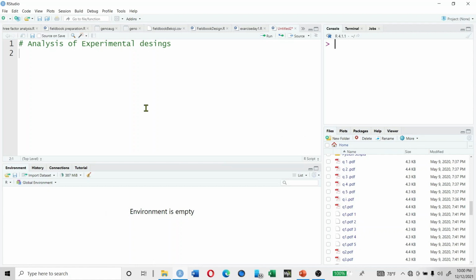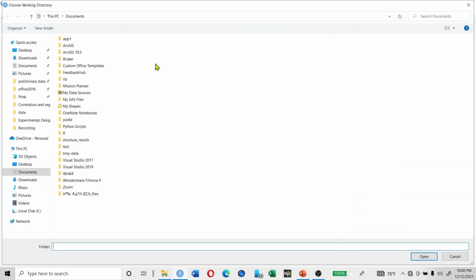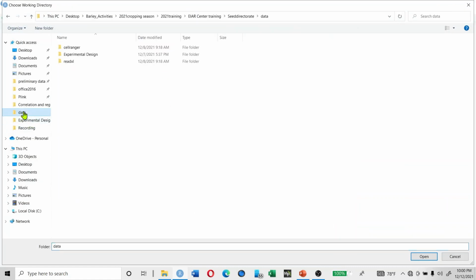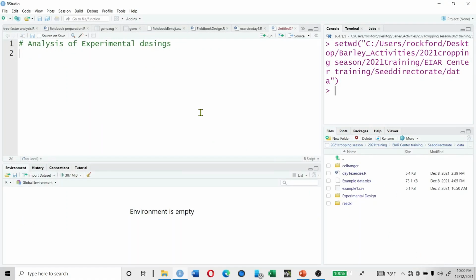Okay, so the first thing we can do is set our data. We can set our working directory. That can be done here: Session, Set Working Directory, Choose Directory, and this can be chosen from here. So now we will start to analyze our data.